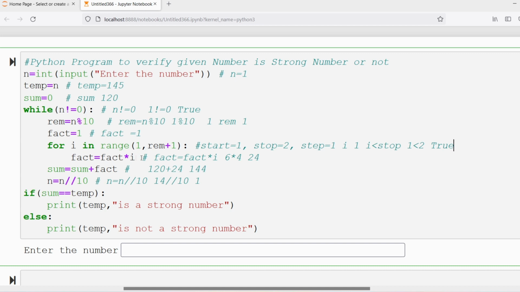What is that one? Fact is equal to fact into I. What is the fact value? 1. What is the I value? 1. So 1 into 1 is 1. So fact will get the value 1. Then what will happen? I value will be incremented. I value is 1 and step value is 1. So I value will become 2. And then you need to verify the condition. I should be less than stop.